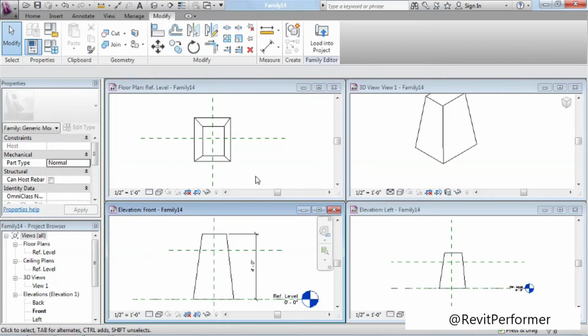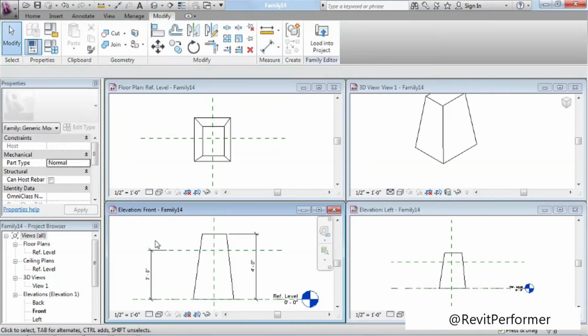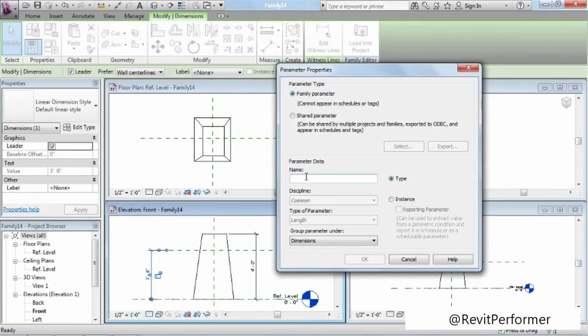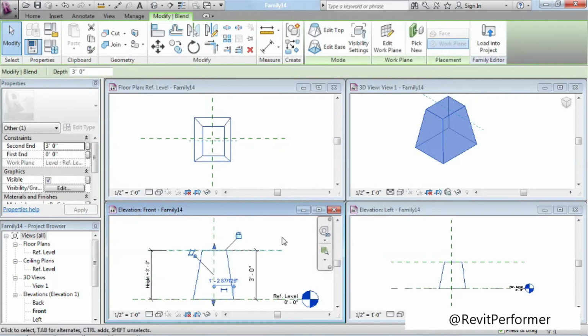There's two ways that you could use that top. If I wanted to make the height of this blend parametric, the easiest thing to do would be to put a dimension between here and here, select this dimension, label it with a parameter, call this height, and then take this blend and stretch it down, snap it to that, and lock it.